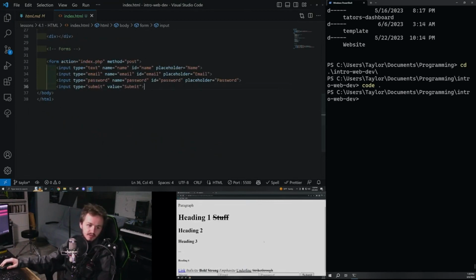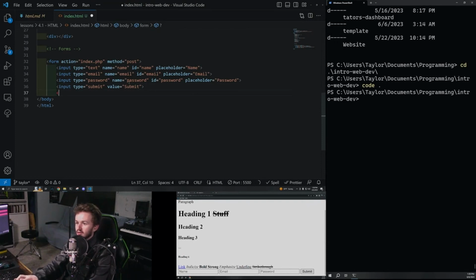Okay. So quick thing about forms. Let's just take a look at this. Basically, I should have this closing tag.